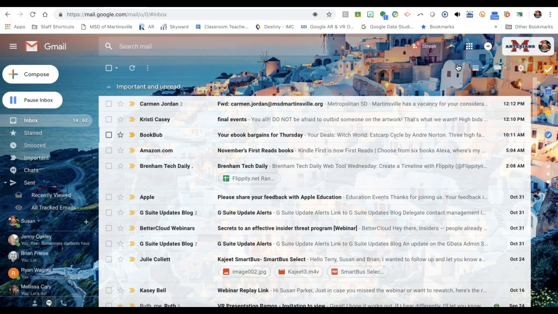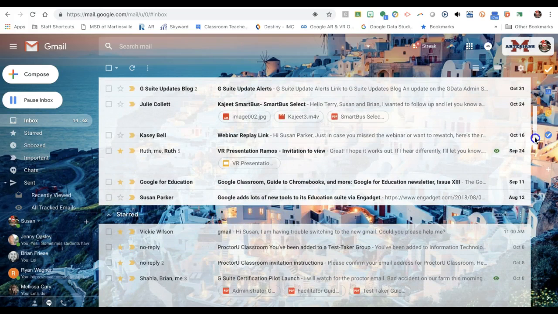You also have inline attachments. So you can see that I have something from Brenham Tech Daily, and they have sent out an attachment, and that is inline. So I can see exactly what's going on in that email without having to open it up. You can also see with Khajiit, I have an image, I have an MP4, I have different attachments, and I can see exactly what that attachment is. With Ruth's attachment, I know that it's a VR presentation and it's a slide presentation. So those items help me just at a glance see what is there, and it doesn't mean that I have to necessarily open the Gmail.